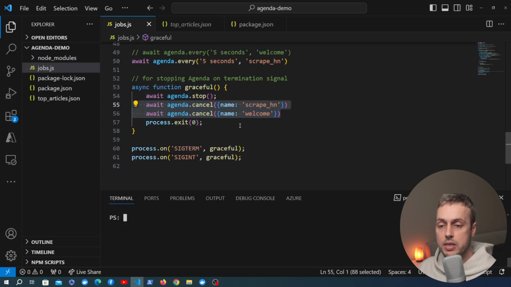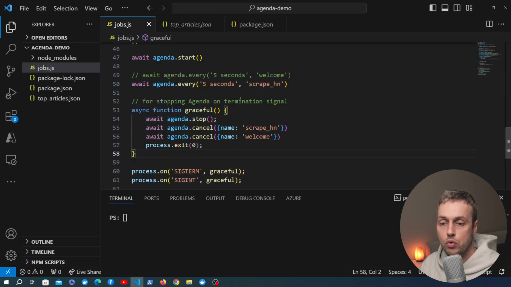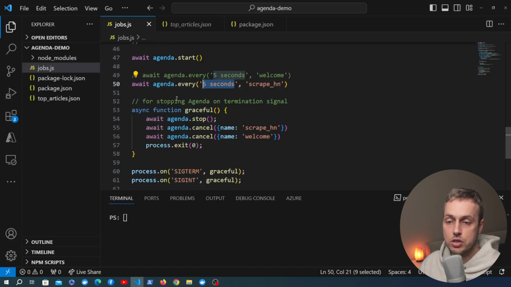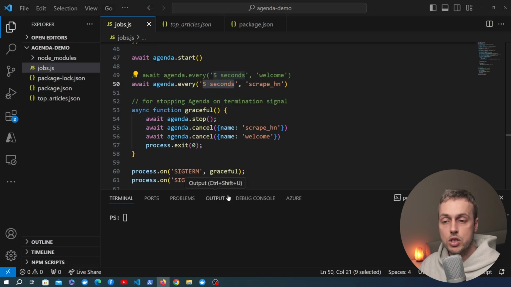Now let's explore schedules in Agenda a little bit more, and then soon we're going to show you how to monitor your scheduled tasks using BetterStack. So up until now, we've only scheduled jobs with the interval of 5 seconds. And these are second-based intervals that are used for demonstration purposes. But Agenda does provide some versatile options for scheduling.